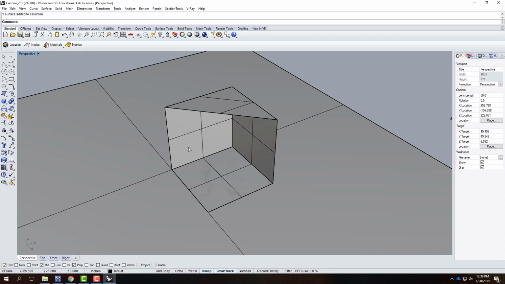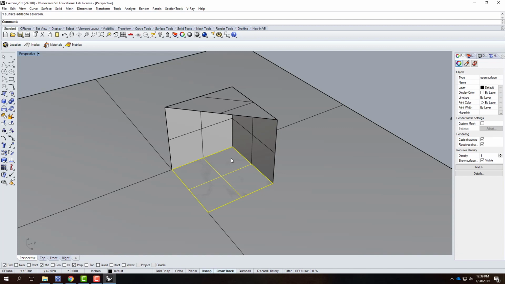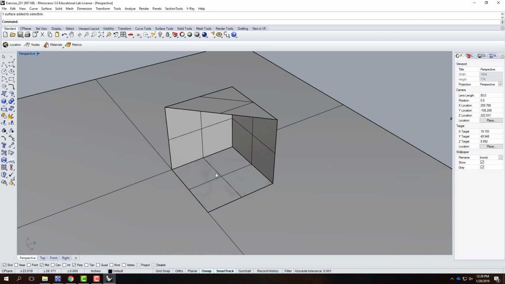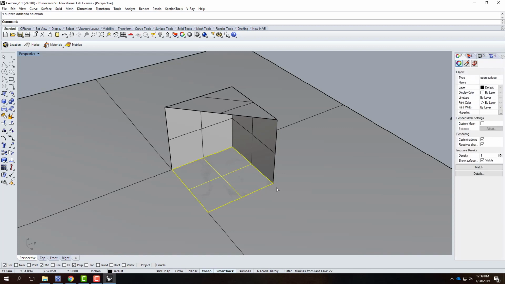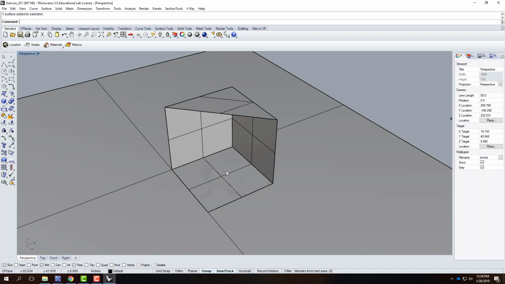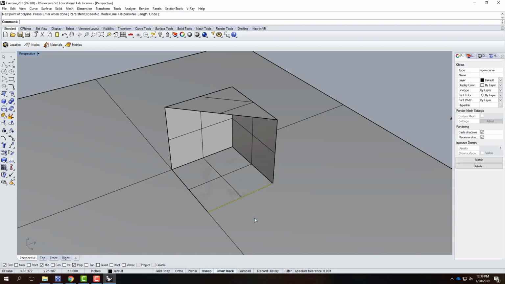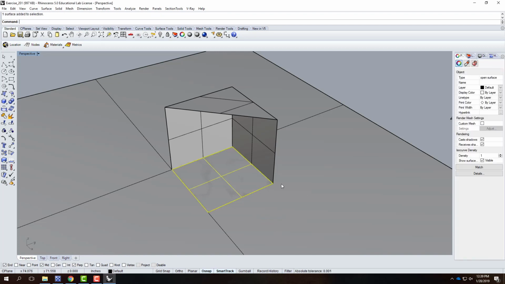So in this case, I have a surface right here on the bottom. And I want a line from that surface that represents this edge. Now, in this world, I could very simply go to my polyline tool and I could draw a line from here to here. That would be just fine. And press Enter. That gives me a line. No problem.